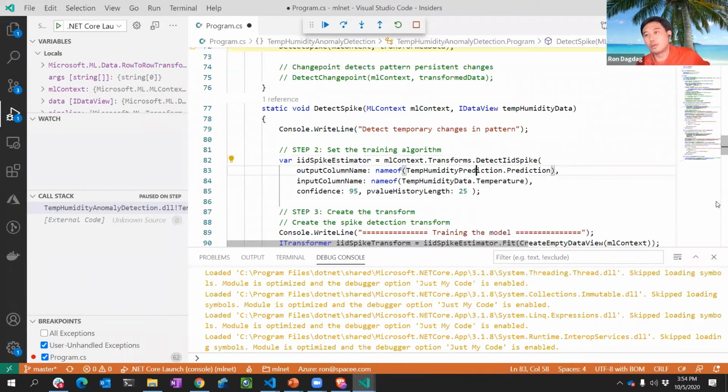But what you're trying to do here is, we're passing the input column name, the temperature, and our output would be the prediction of whether it's anomalous or not. And this one right here, confidence level, I pass in 95. The higher the value, the fewer predictions it's going to give you. The lower the number, the more predictions it's going to give you. The lower that value, the lower the confidence level. Sometimes it's the tweaking part, figuring out which one works best.